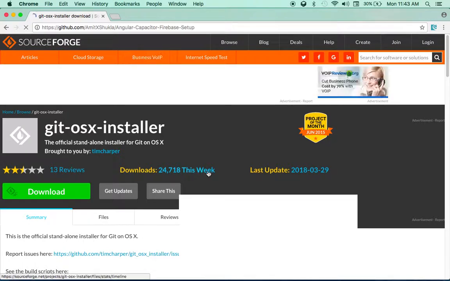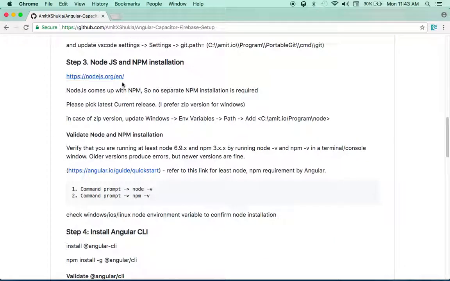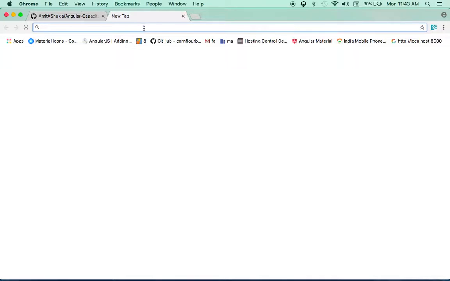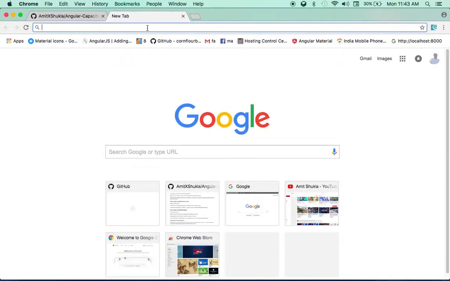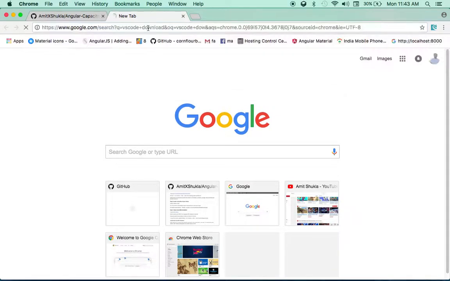The second tool I want to grab is VS Code. VS Code is the most popular text editor. You can download any other text editor like Sublime or Atom, and everything will work just fine. VS Code just happens to be my favorite. So I'm going to grab a copy of VS Code.